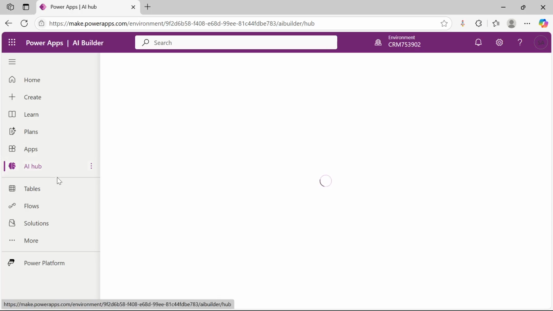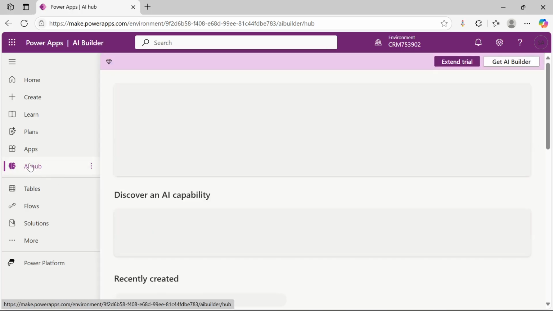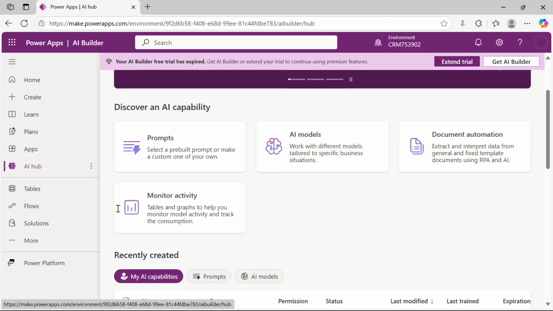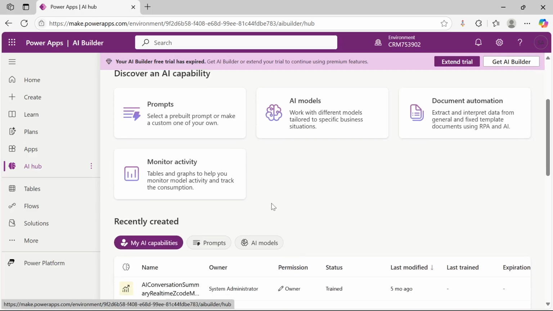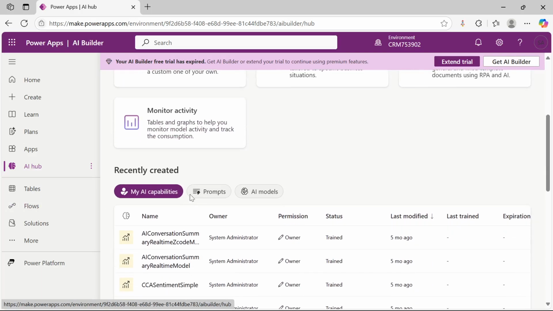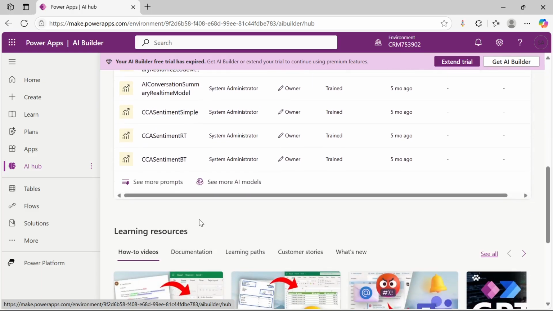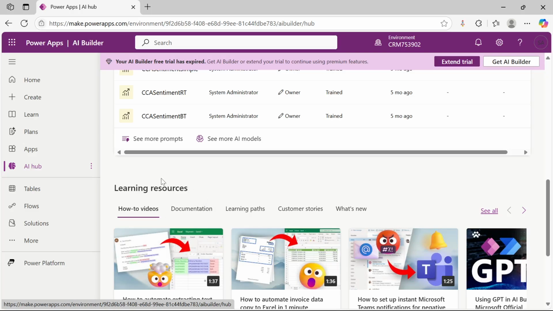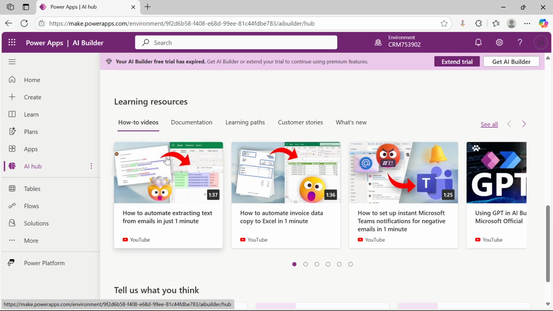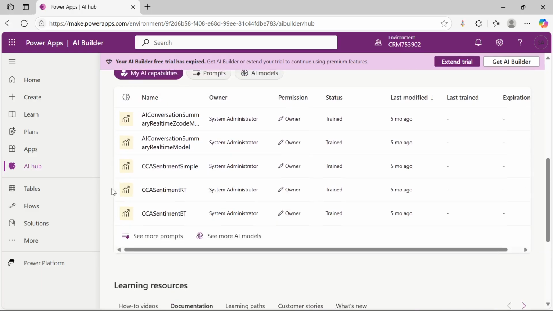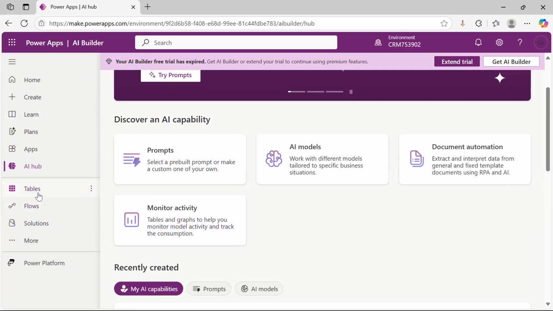Next we have this AI hub feature, where we can see what AI capabilities we get, like prompts, the modules, document automation, and what else we can take the help of AI to create. Here you also get videos, that's very cool, and learning resources related to AI, on how you can use AI to help you with Power Apps or the Power Platform.